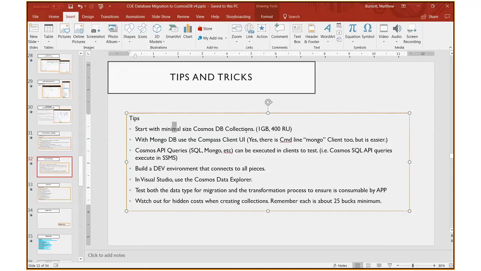Tips. Remember, start with the minimal database type. Use the Compass client. Remember, select the correct Cosmos API query, and you can go execute them in test, like with SQL Management Studio. In your dev environment, install the tools to connect the pieces. In the dev environment, Visual Studio, install the Cosmos Data Explorer. Test both the data types in migration and the transformation process to ensure that they're consumable by the application. I can't put enough emphasis on that, because if you don't know how that transformation is taking place, it's going to cause a lot of problems and a lot of cost.